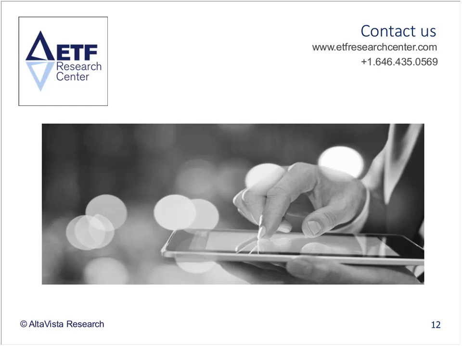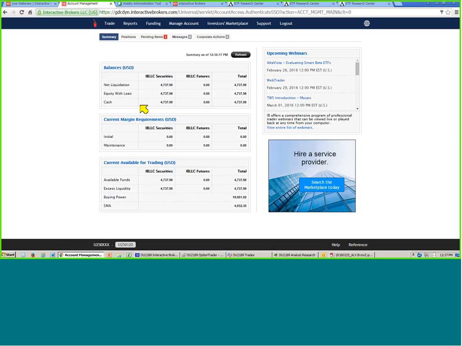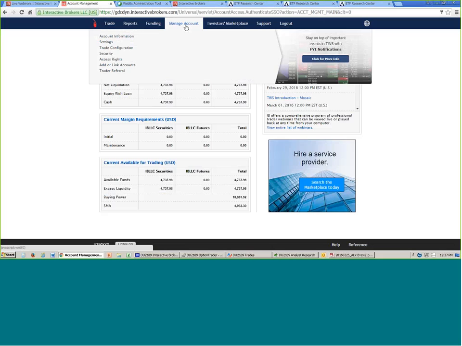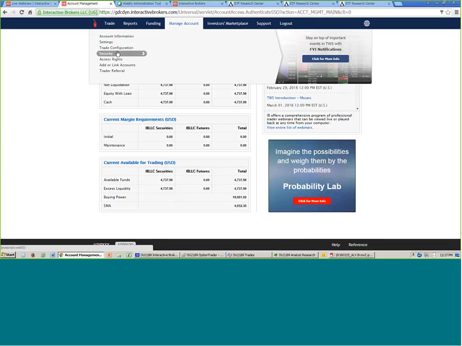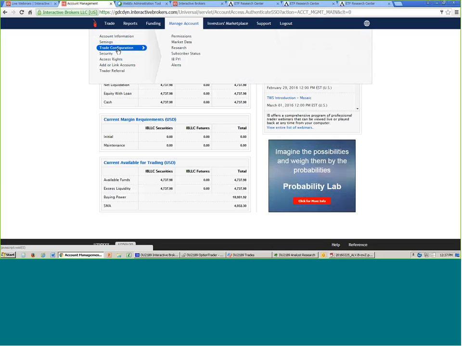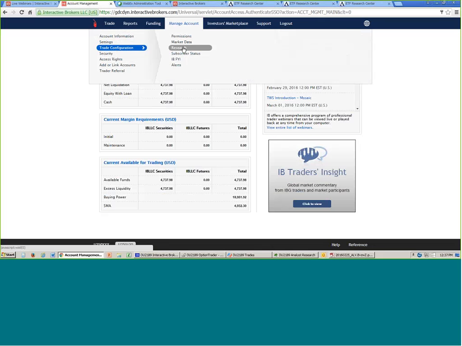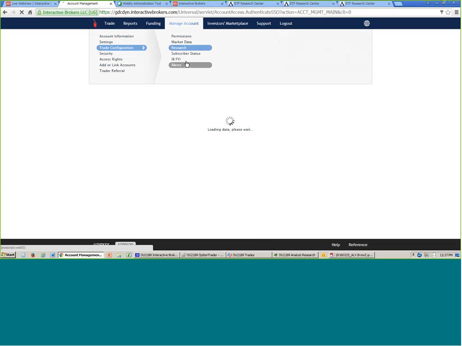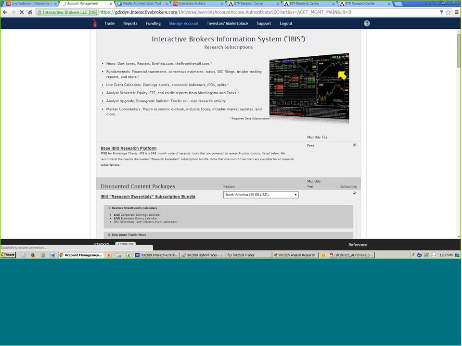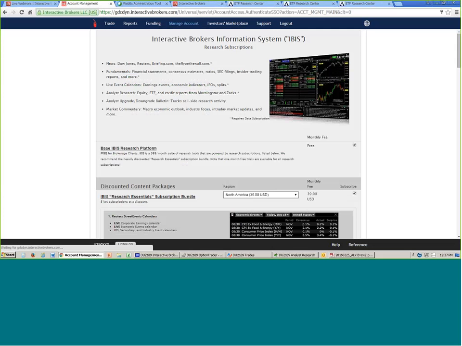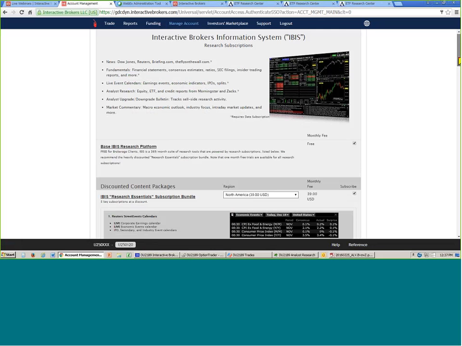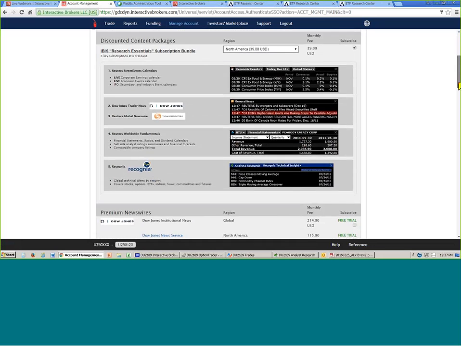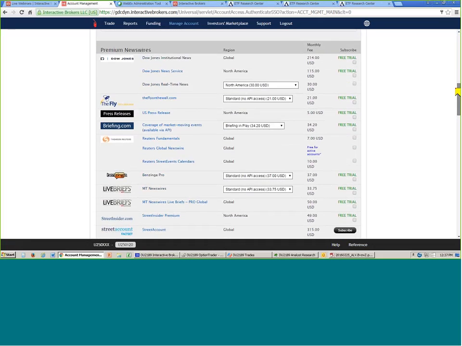Now, what I'm going to do is quickly share my screen with you, and let me take you first of all into account management. In your account management window or system, you'll be able to locate the Manage Account tab. Notice here there's a trade configuration selection where you can get into our research providers. Clicking through on this page will actually take you to our Interactive Brokers information system, where you can subscribe to any of the features that are listed here.